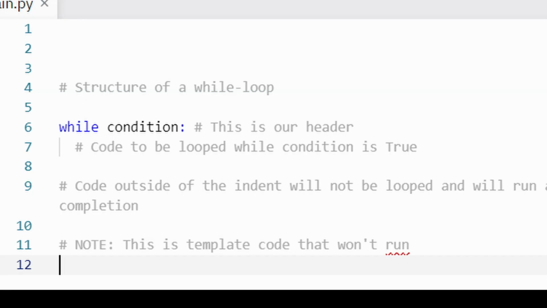Let's now understand the structure of the while loop just a little bit better. A while loop has two parts, a header and the body. The header starts with the word while, followed by a Boolean expression that is evaluated in every loop. This Boolean expression is also called the while condition or end condition. The body of the while loop contains indented code statements that are executed till the while condition in the header is true. It's pretty interesting, right?